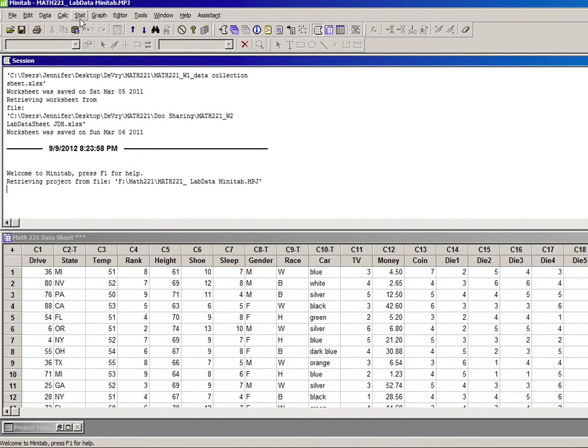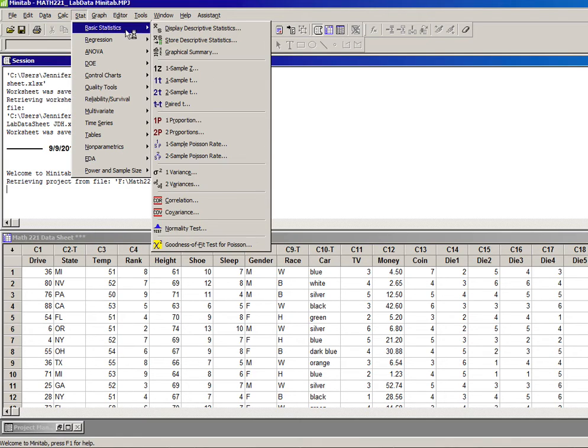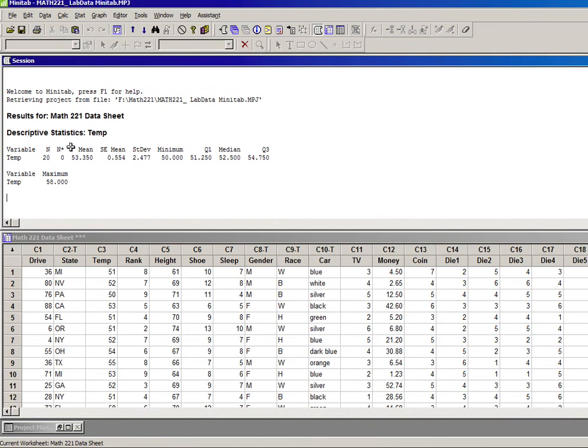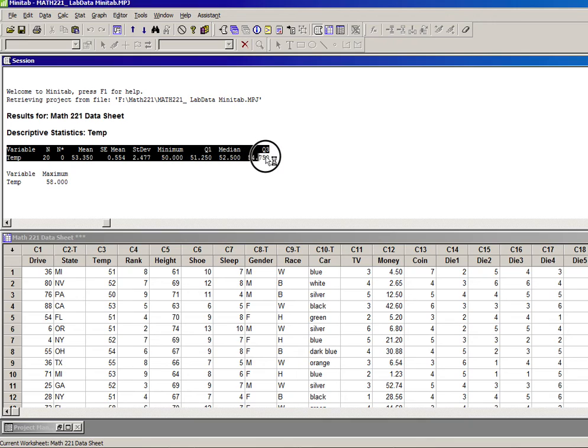So if I were to do, say, the same thing that we did for that other video, just do the descriptive statistics, I could pick something like, say, C3 column that's got temperature in it, and click OK, and it'll spit out for me the variable called temperature, how many data points there were, 20 of them, the mean value, standard deviation, quartiles, median, etc., and there you go.